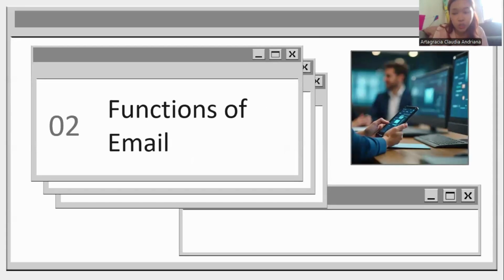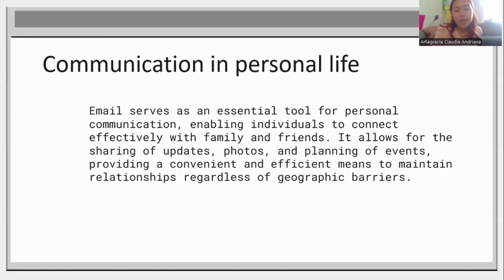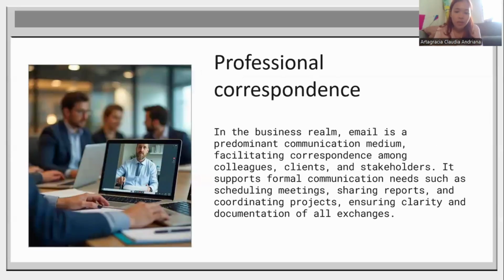Then, functions of email. One is communication in personal life. Email serves as an essential tool for personal communication, enabling individuals to connect effectively with family and friends. It allows for sharing updates, photos, and planning of events, providing a convenient and efficient means to maintain relationships regardless of geographic barriers.